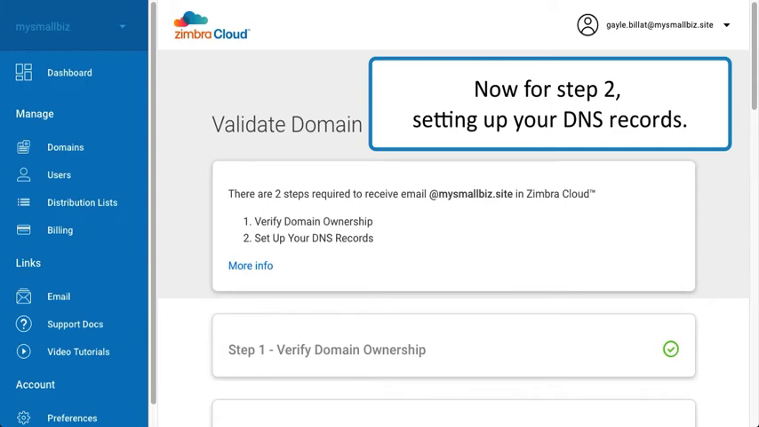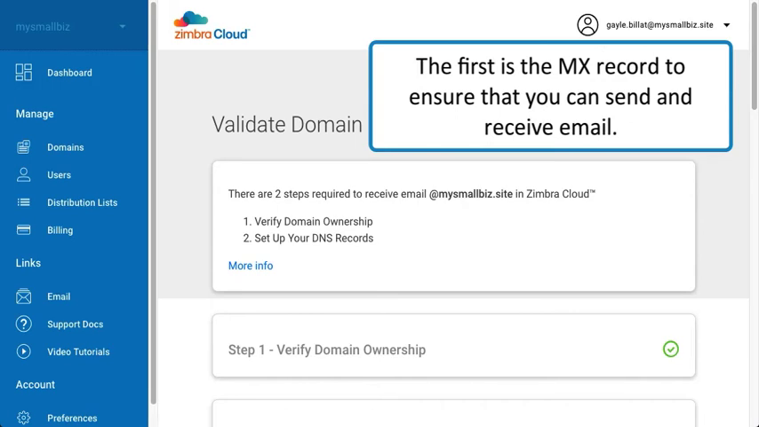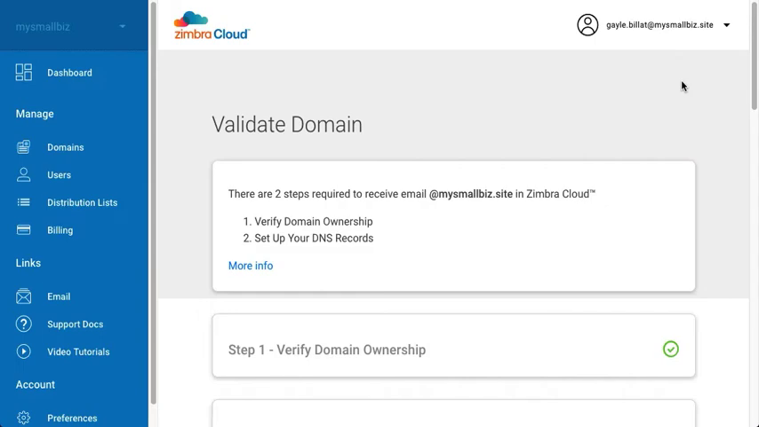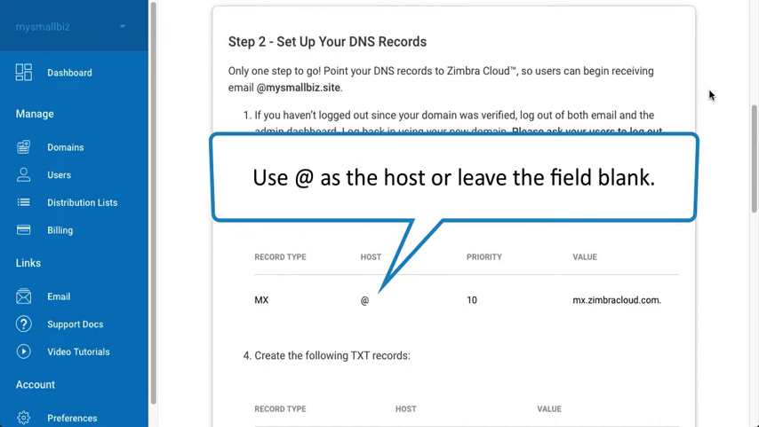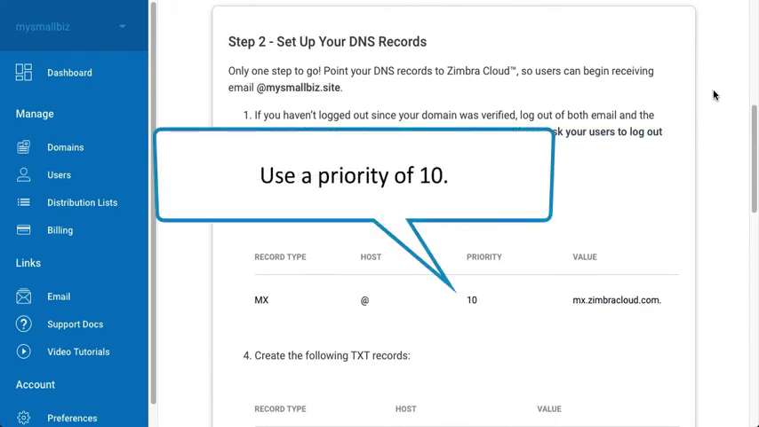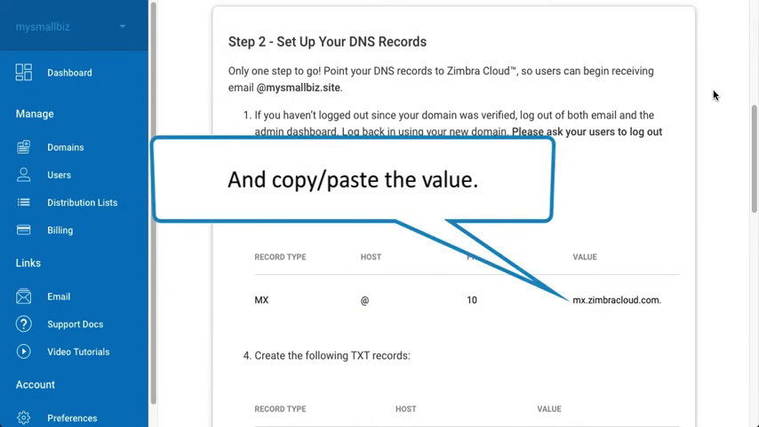Now for step 2. Setting up your DNS records. The first is the MX record to ensure that you can send and receive email. Again, use the @ as the host or leave that field blank. Use a priority of 10 and copy and paste the value.